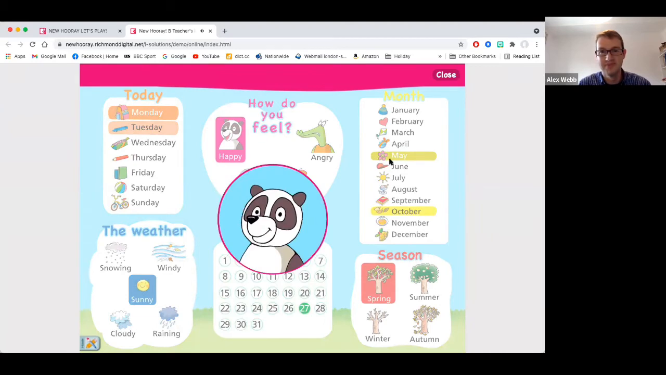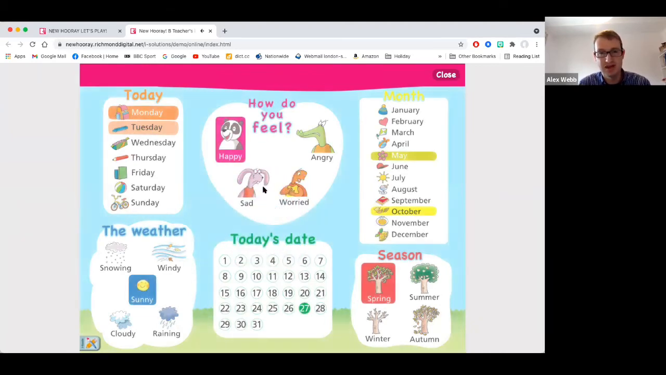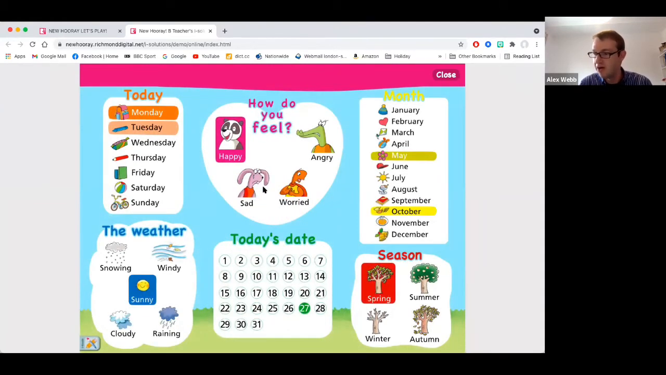Okay, there we go. And so you can make this routine poster a really good part of every lesson. Starting off the lesson like this, you're instantly revising and developing language, and it's just a really fantastic way to get your lesson off to a really good start with your students. And I think your students will really, really engage with this.